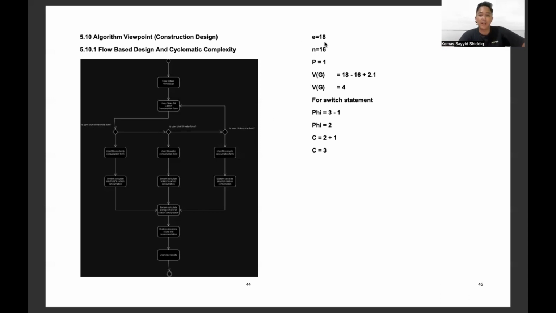So this is the cyclomatic complexity. We have 18 edges in the flow-based design, 16 vertices, and connected components we have one. And then this is the calculation, and for the switch statement the phi is 2, and C, which is the cyclomatic complexity of our flow-based design, is 3.